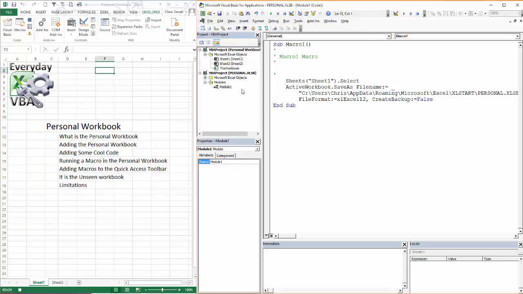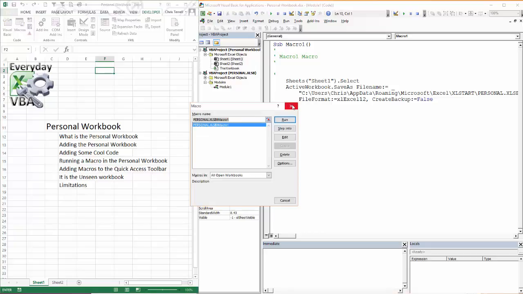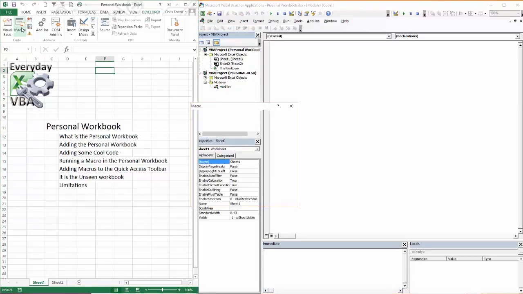So I'm going to go ahead and stop this, and I'm going to show you that the macro will actually show up as Macro1. Now I'm going to delete it. Now I have my module there, but I don't have any macros because I don't have any sub procedures.